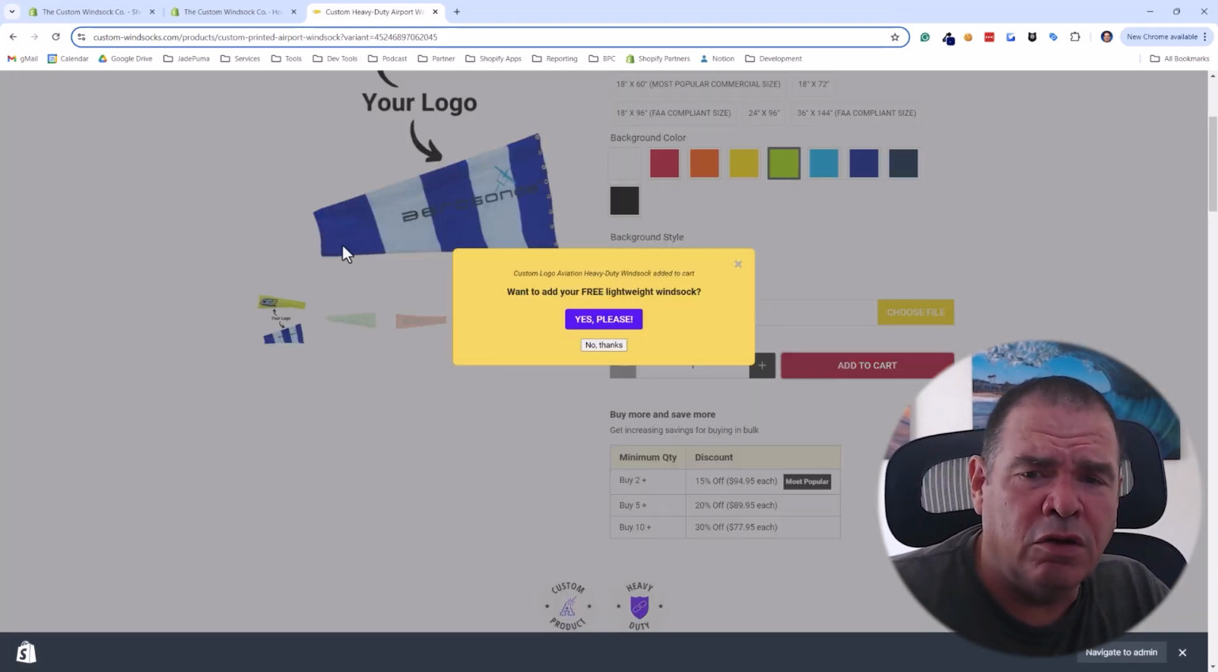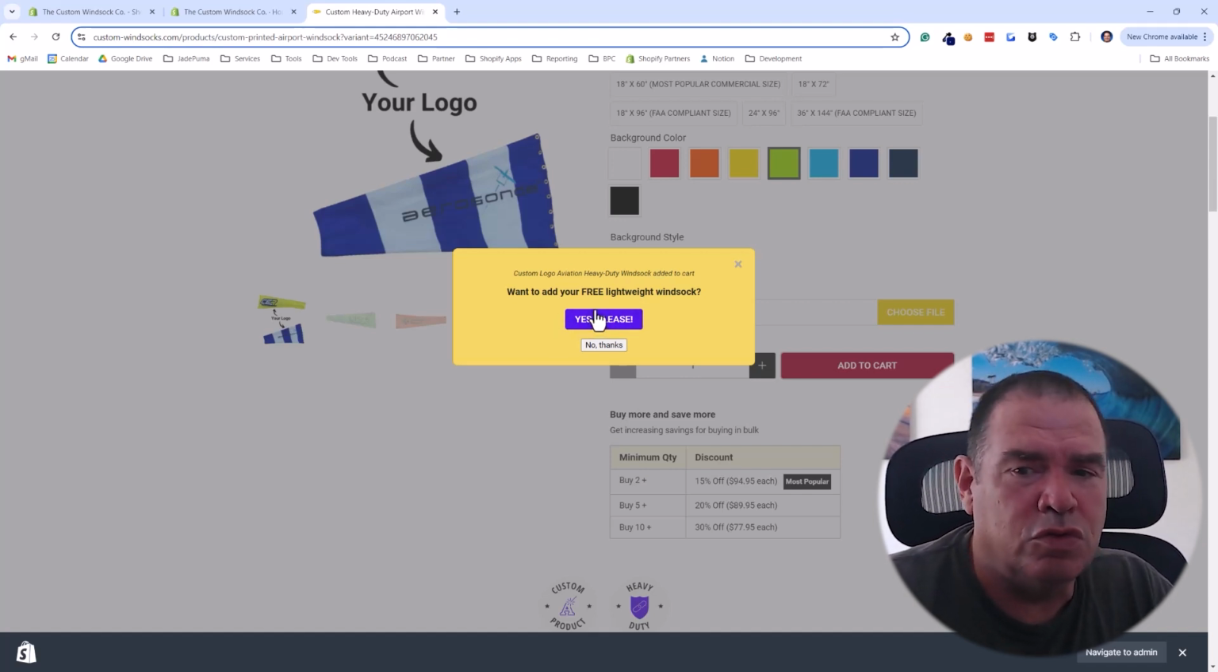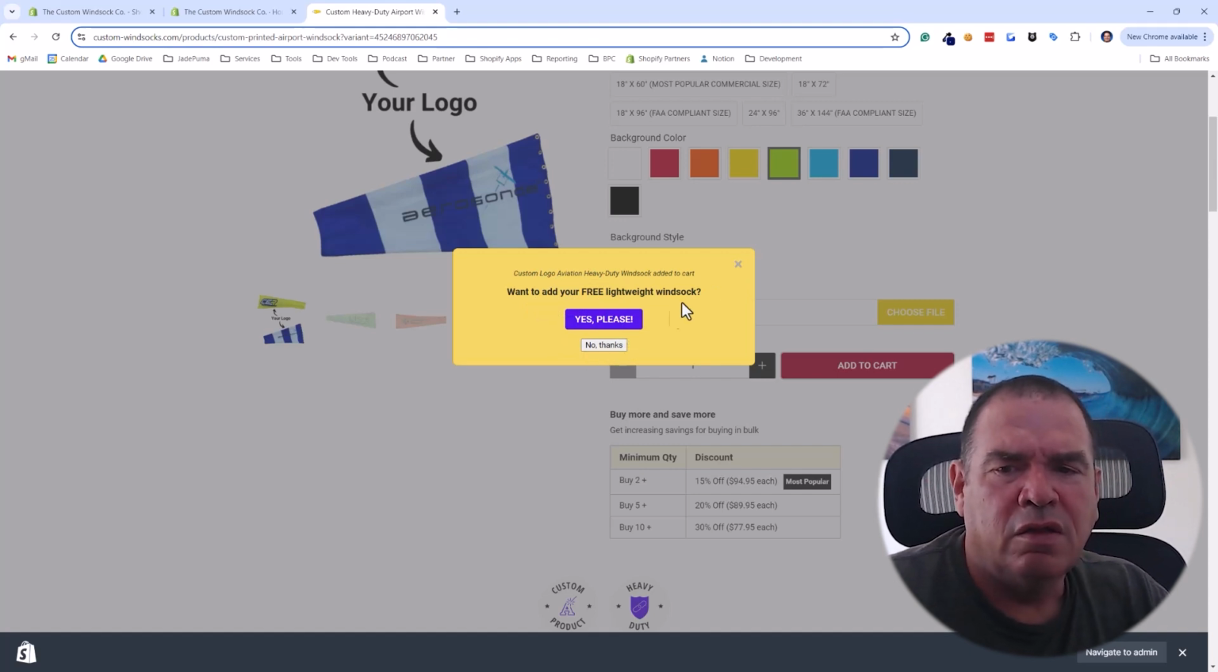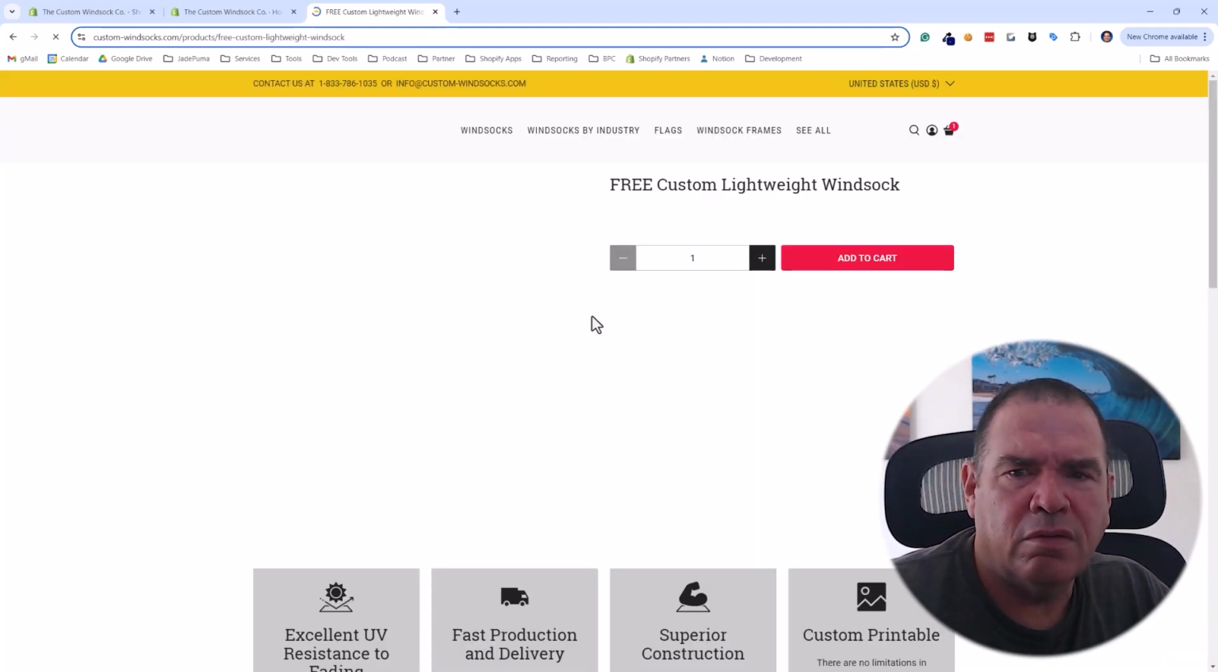Now, see here, we have a pop-up that shows up on the product page. When we add our buy one product to the cart, we get the pop-up that says, hey, do you want to go to your free product? So do you want to add your free lightweight windsock to your order? And we have the option of yes, please, or no, thanks. So let's go to the yes, please.